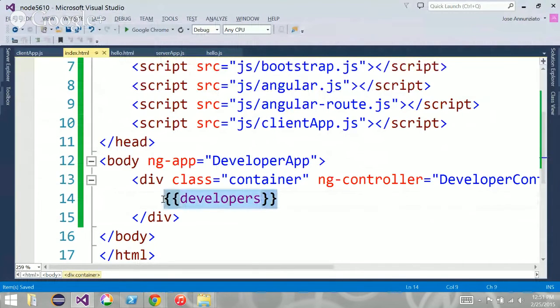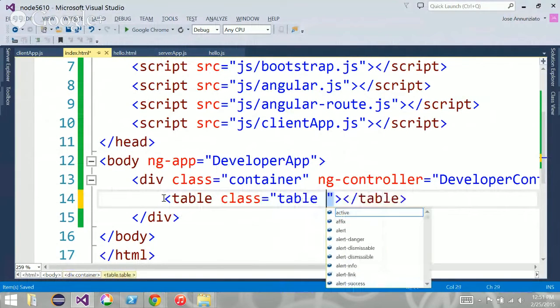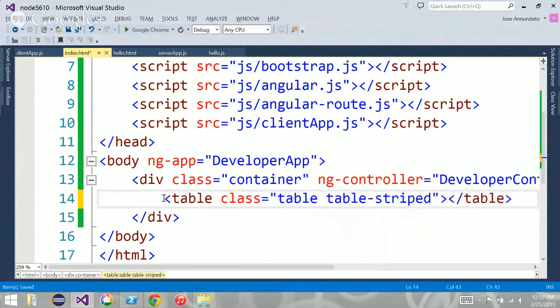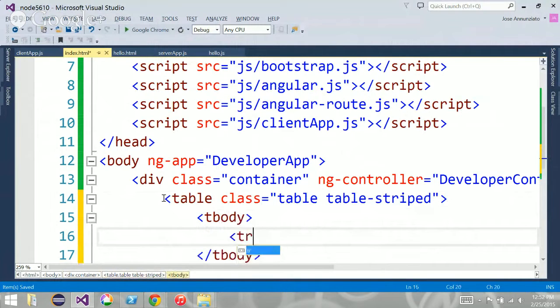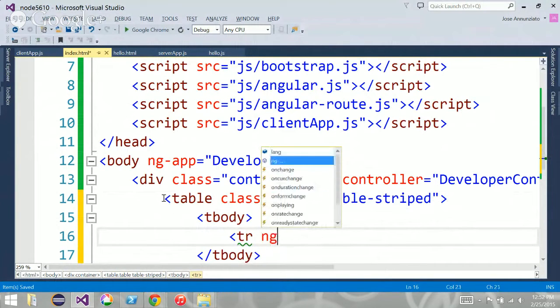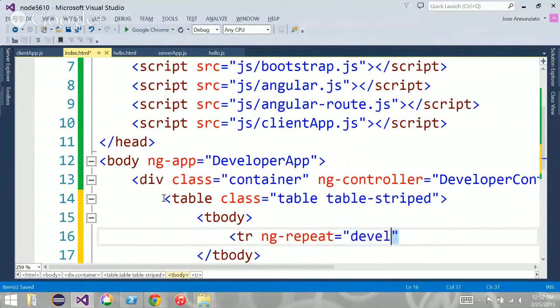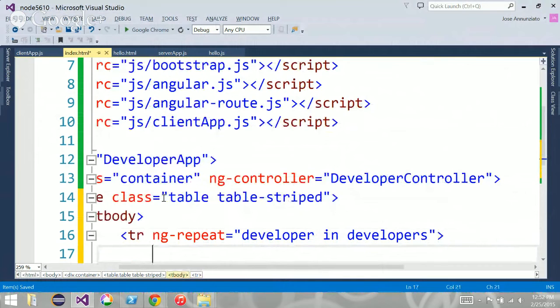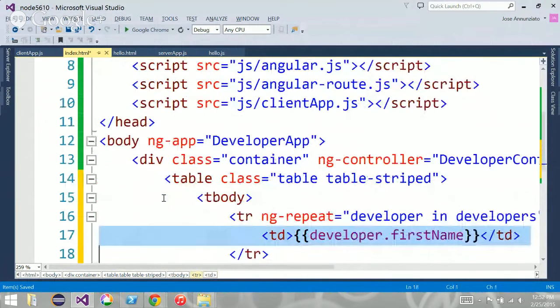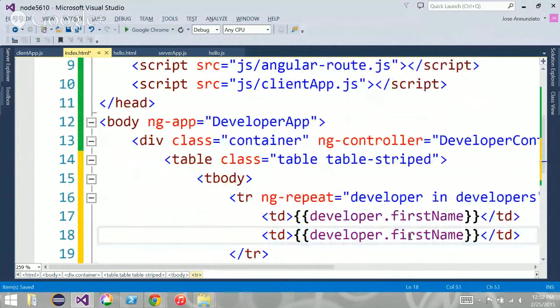What we can do here is create a table. Class table striped, tbody, tr, and tr is going to be our ng-repeat, developer in developers, and it's going to have a td where it's going to render the developer's first name, one of them, and developer's last name in the other one, right? That's what's in the object, right?